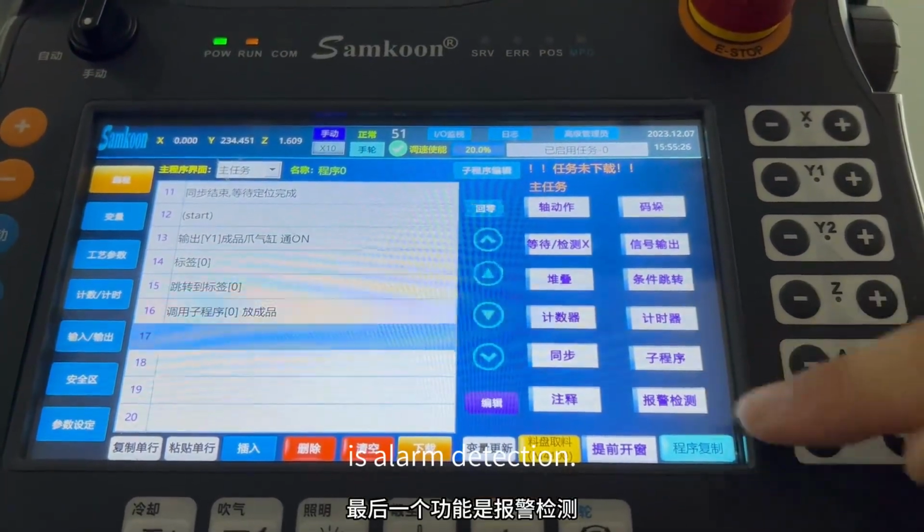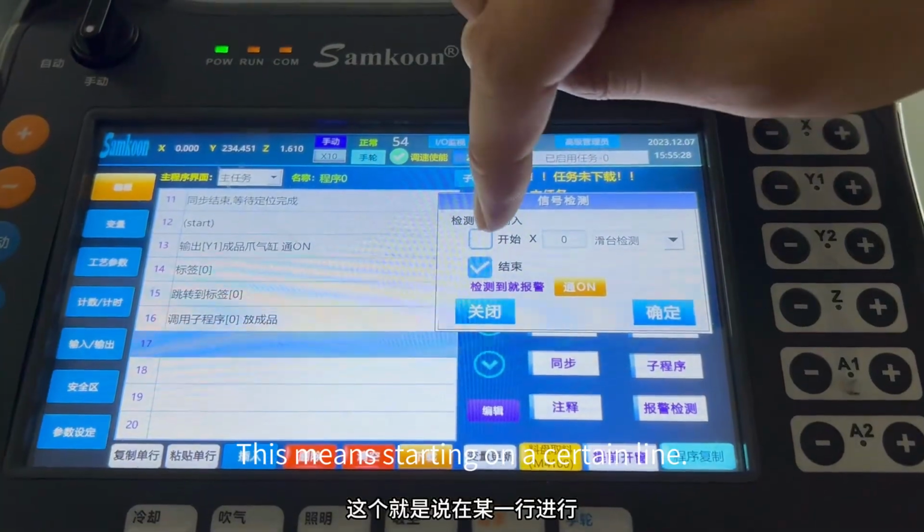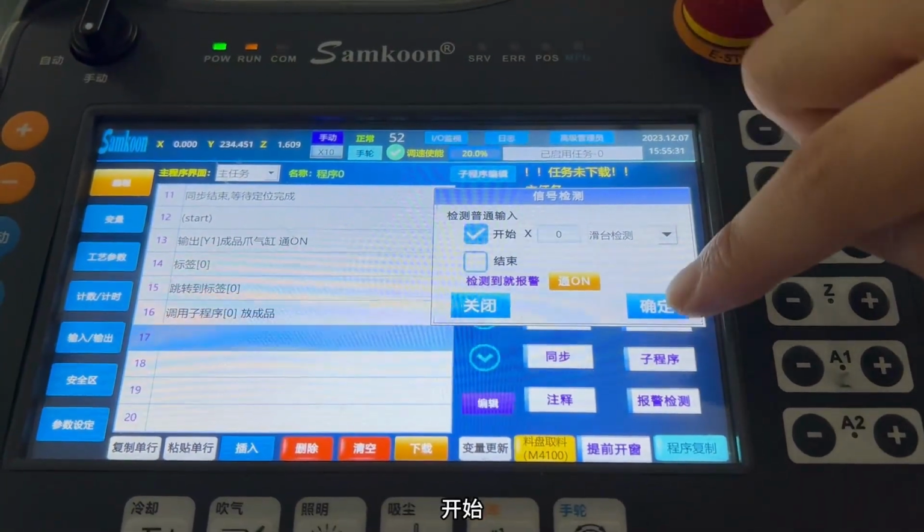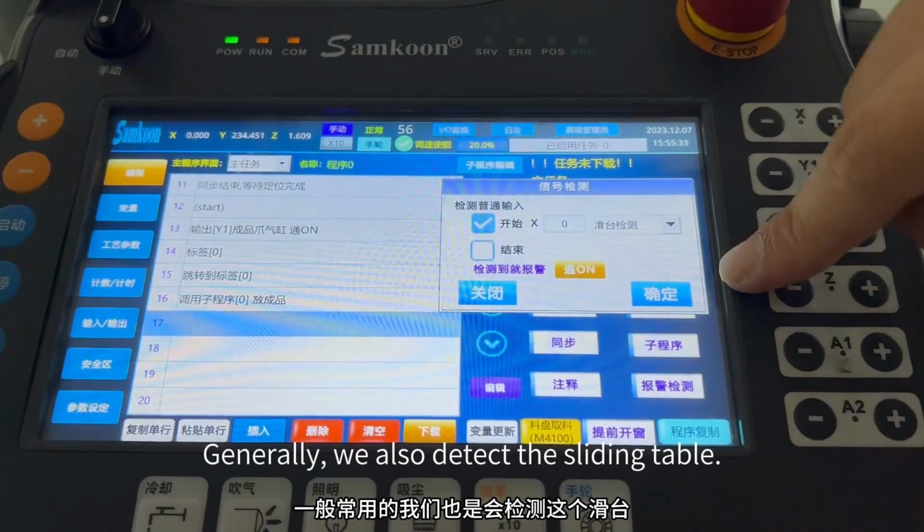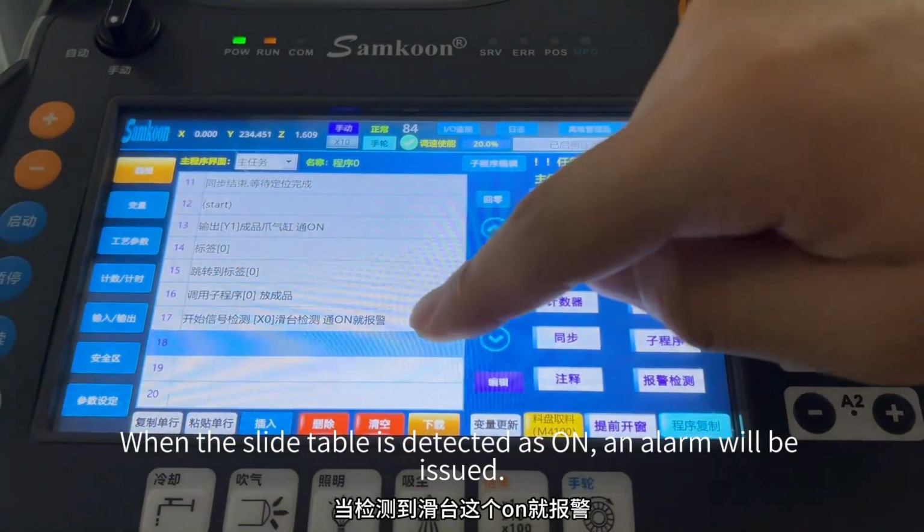The last function is alarm detection. This means starting on a certain line. Generally, we also detect the sliding table. When the slide table is detected as on, an alarm will be issued.